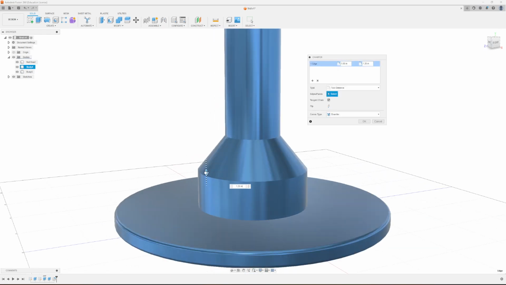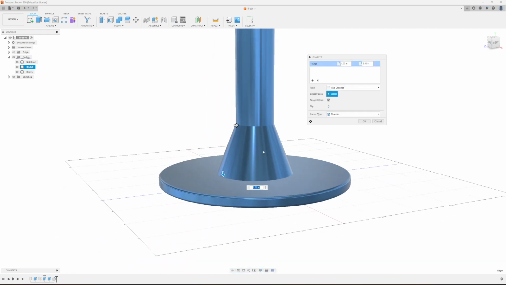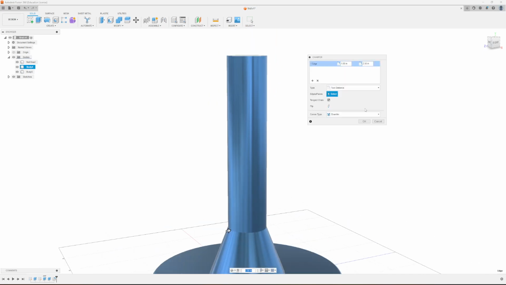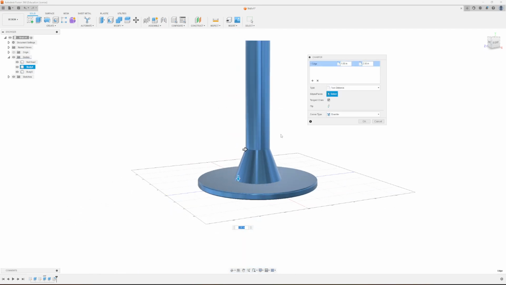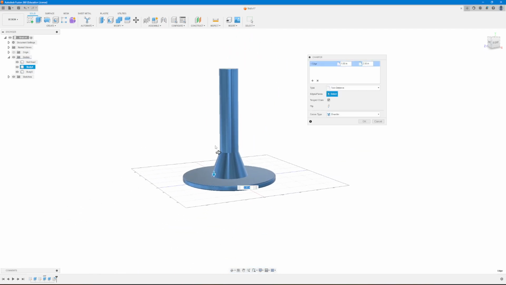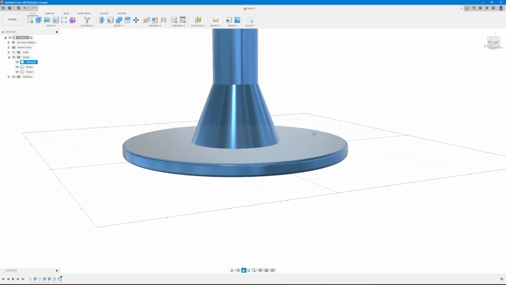And I want this distance to go down all the way to the bottom. So there we go. Now I feel like this is more of a nail that we would want, right? I've got my 2 edges, or my 1 edge, and I've got my 2 distances right here. Remember, you can move around with your middle mouse button. It is your friend. I'm going to click OK, and there we go. Now we have the bottom that is nice and rounded.